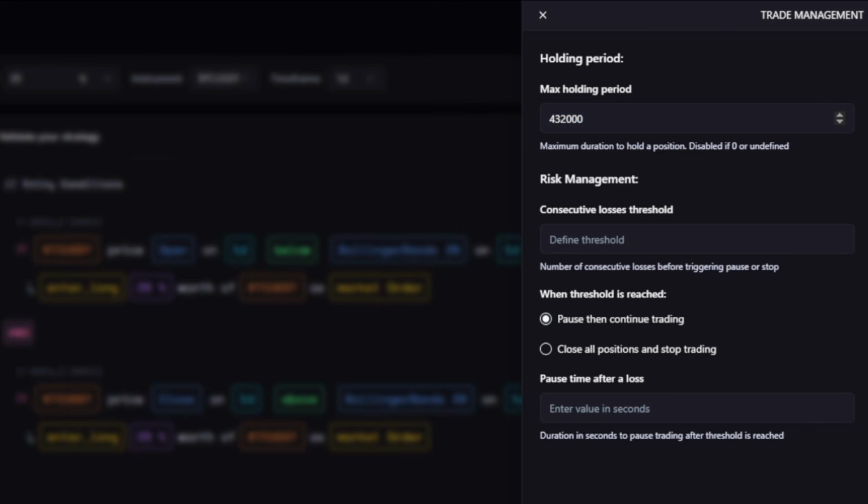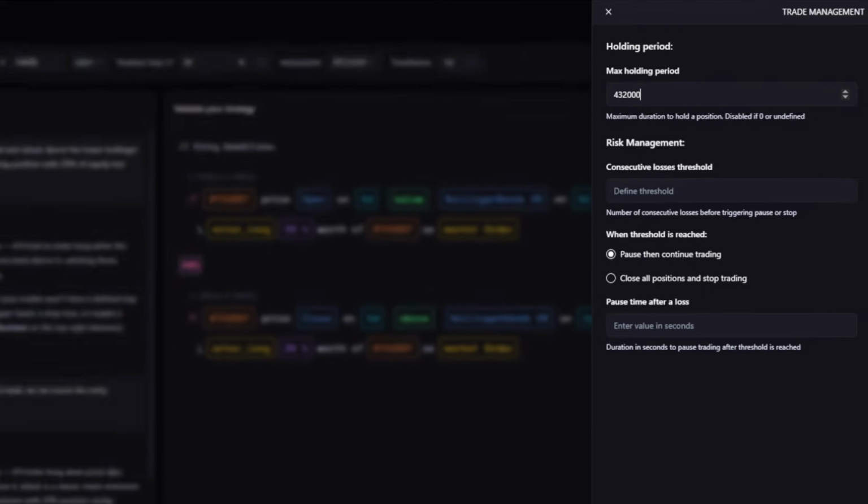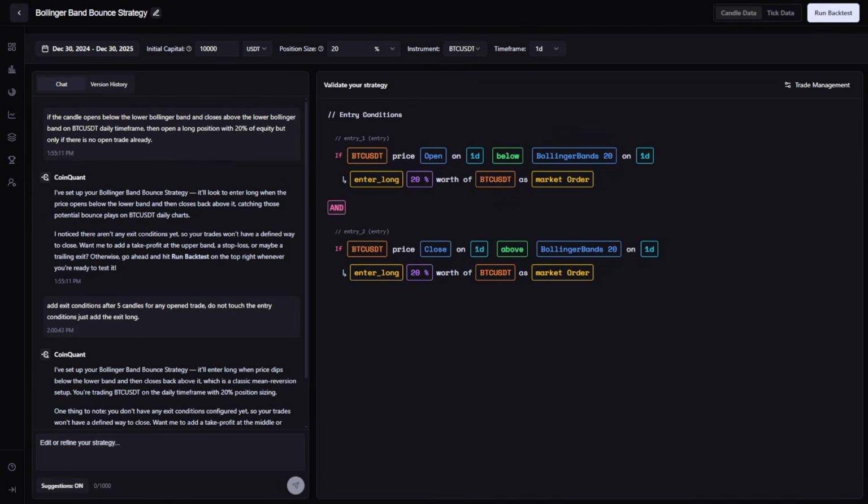And so this is where you actually apply your trade management part. So we have a maximum holding period. When threshold is reached, pause, then continue trading, or close all positions and stop trading, and so on. So you can set any thresholds for stopping the trading, or consecutive losses, for example, consecutive losses threshold, and so on. So you have this risk management part to be filled. We're not going to use it now for this example for the sake of the simplicity of this video, but I'm going to keep it as is for now. I'm going to cancel it and run the backtest. So I'm pressing run the backtest.